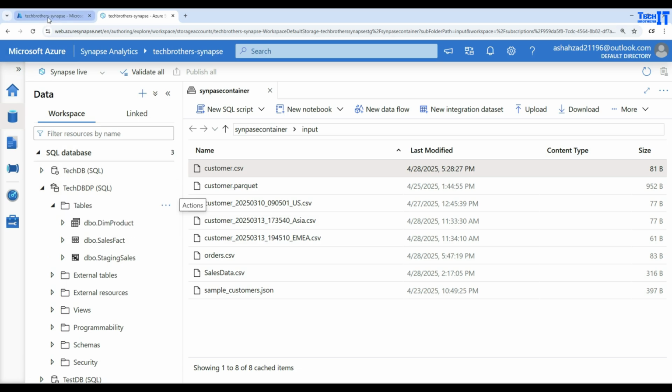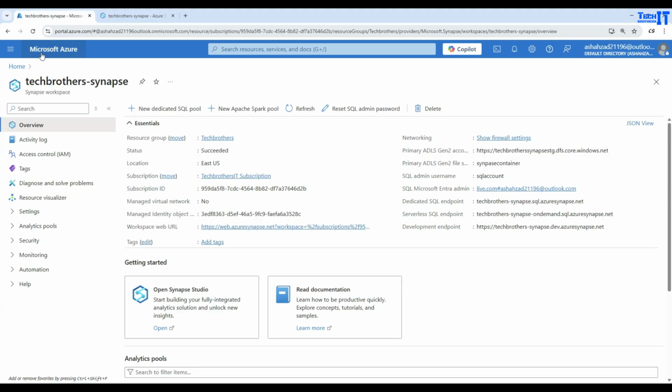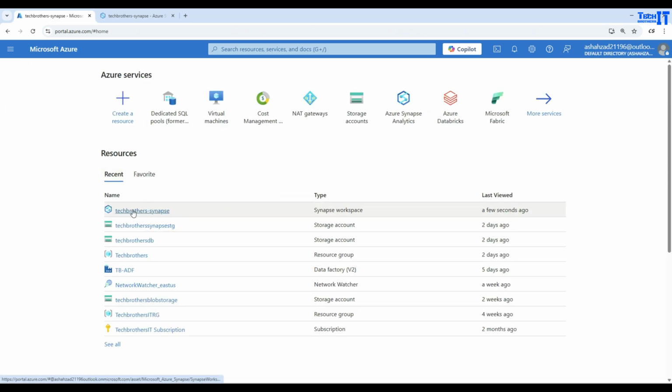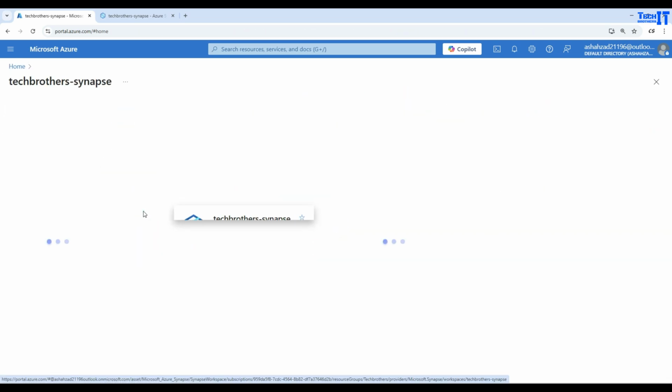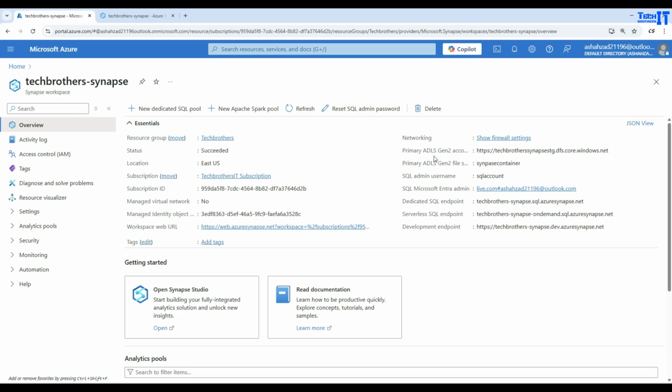If I would like to connect to this dedicated SQL pool, how can I do that? I will go to portal.azure.com, go to the home, and then here's my workspace. I will click there, and once I click, I'm going to get some information. Here is one of the endpoints I need. It's called the dedicated SQL endpoint, and I can copy this.